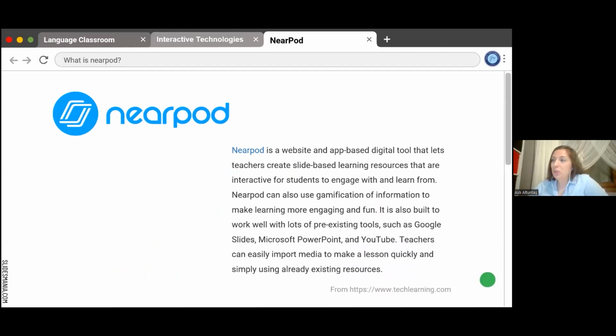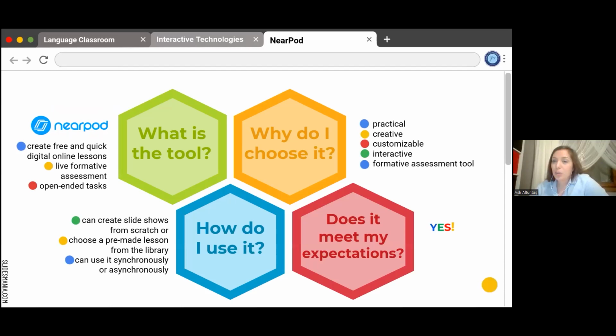And my last tool is Nearpod. As Bülent Hocam said, it's a very comprehensive and useful tool. You can use it as a Google Slide add-on, and you can use the website to create a lesson. It's easy to create free and quick digital online lessons. It has live formative assessment and has open-ended tasks.